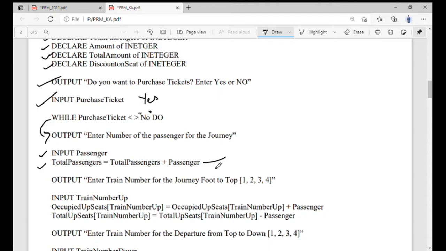Why do I use this statement over here? Because the scenario says that when the passengers are booking a ticket, they have to book the ticket for both sides, from foot to the top and top to the foot.